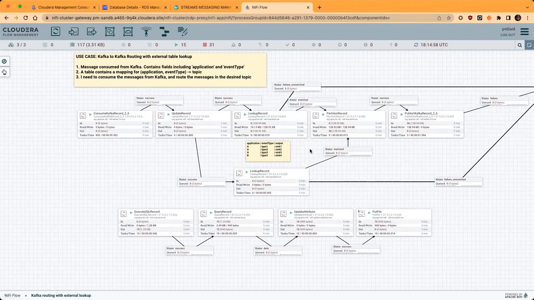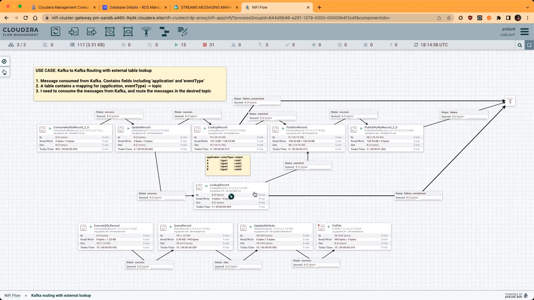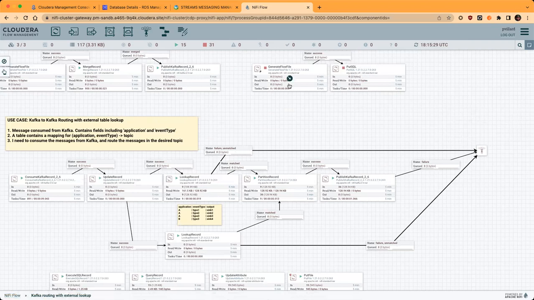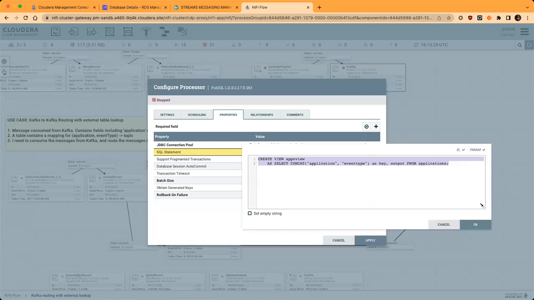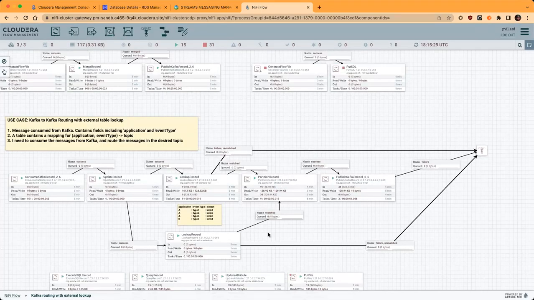As I said, we have to provide a single column for the key. I can't provide two columns as the key for my lookup. Right now, this is not an option in NiFi. So actually, what I'm doing here is quite simple. With my trick to execute SQL queries, I said, please create a view, that is the select of the concatenation of application and event type as key, plus the output column from the applications table. So I just create a view on top of my table.